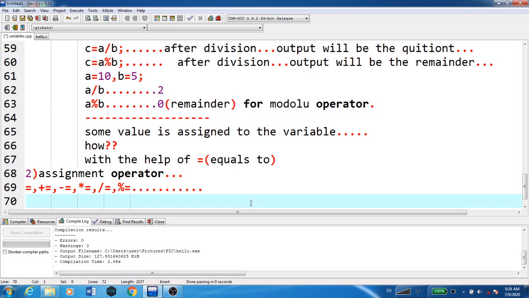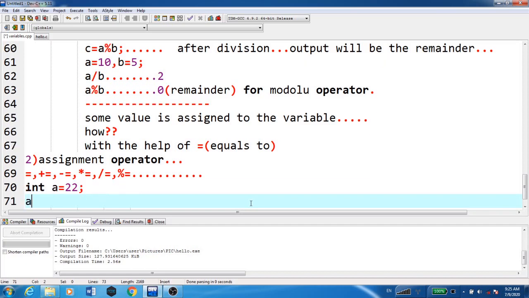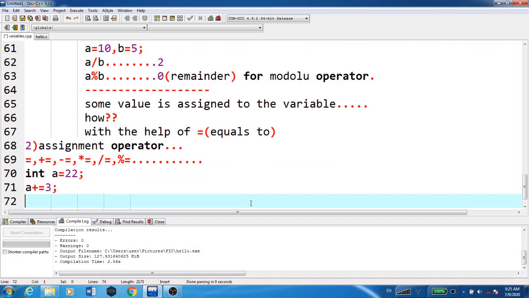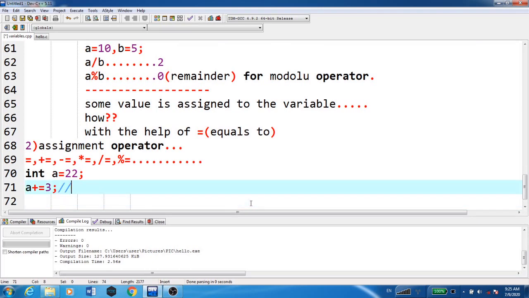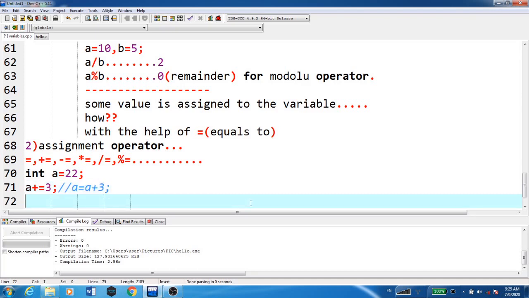Now what are plus, minus, multiply, divide, modulo? These are the arithmetic operators. So on these arithmetic operators also we can use this assignment operator. For example, int A equals to 22, semicolon. So here A plus equals to 3, semicolon. Now what does it mean? This plus equals to means like this: A is equal to A plus 3, semicolon. That is the expansion for plus equals to: A is equal to A plus 3.